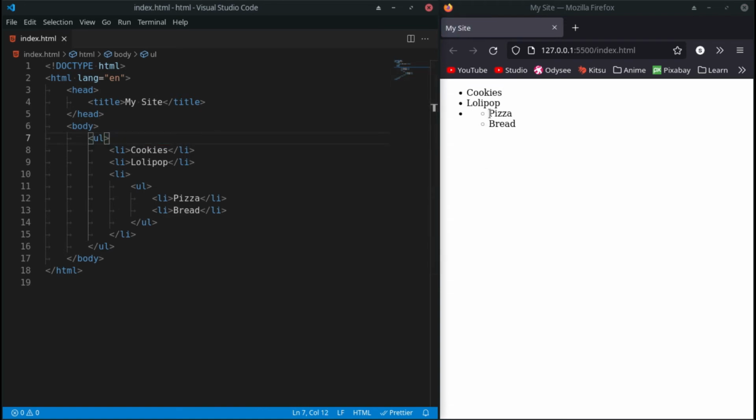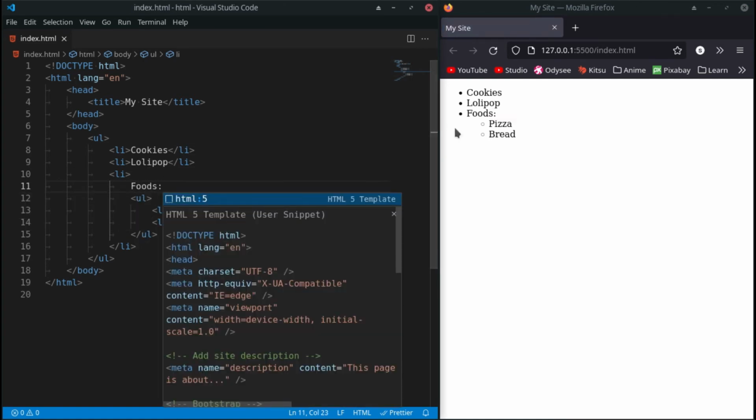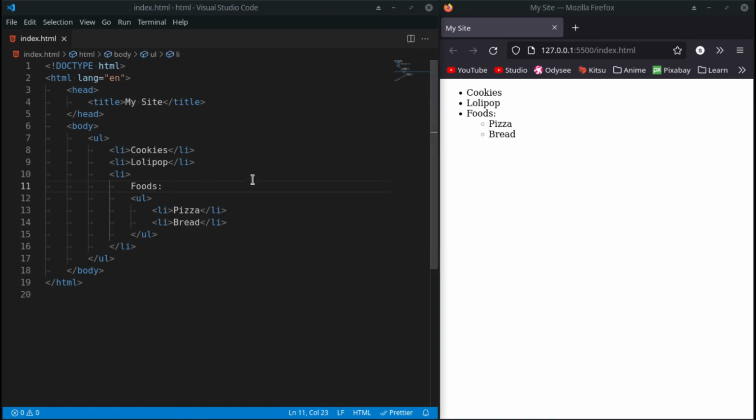As you can see, now it's this list, and then it starts with something extra. You can also specify something. For example, here you can say foods, and now it looks like that, which I think is pretty neat. Okay, now that's pretty cool.